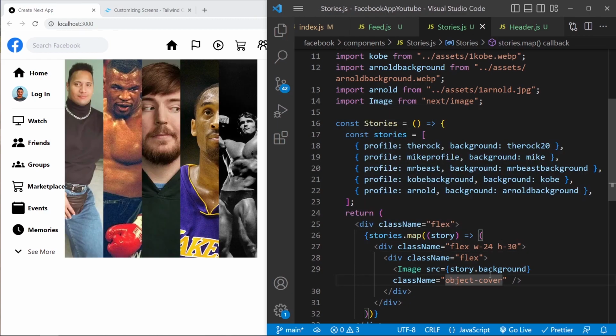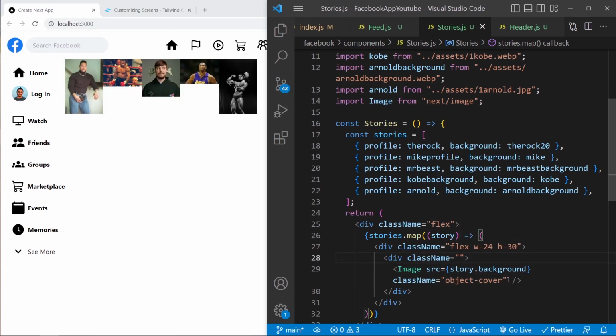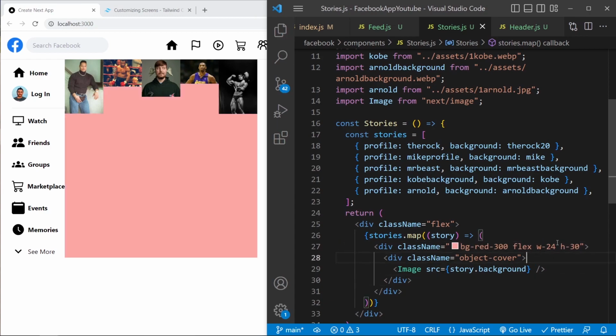and save. I think, let me do this one. Okay, I think the object cover should work here as well. Let's save this. Actually, let's see what the problem is. Let's say background red 300. Okay, so the height of 30. Well, we should give this height here.